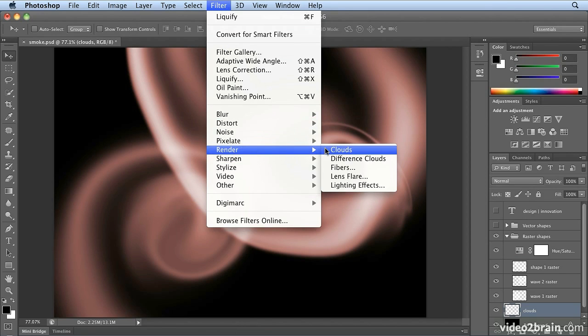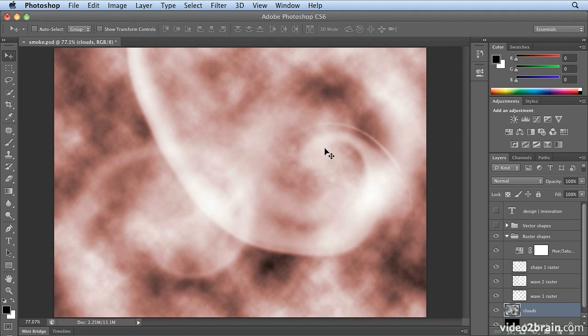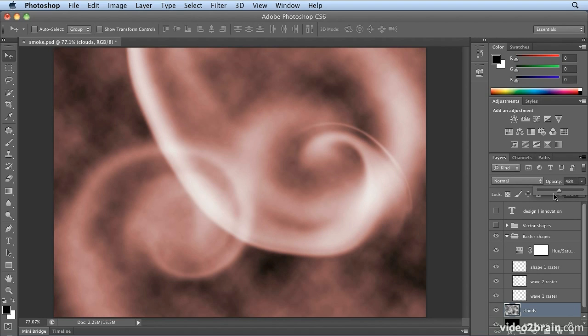Render, Clouds. If you have a sky blue and white, this actually does an excellent job of making up clouds in a flat photo. But in this case, when I did the Filter, Render, Clouds, it just gave me this very interesting texture to the smoke. So it looks like there's a puff or cloud behind it, and I could simply lighten the opacity, or how solid that is, to make it a more subtle effect.